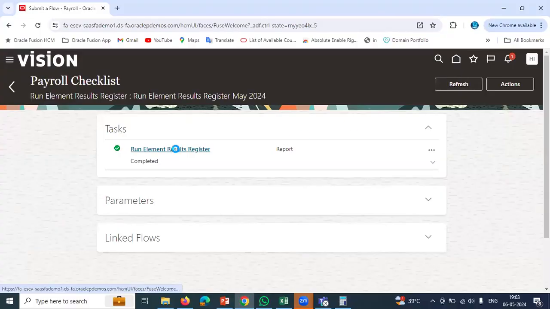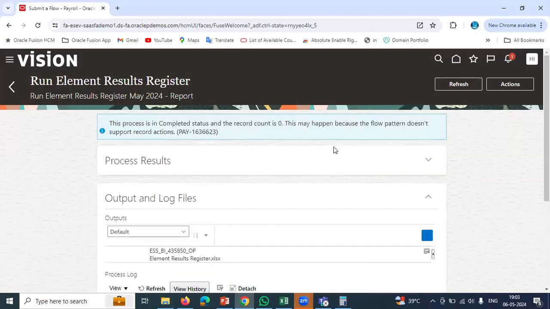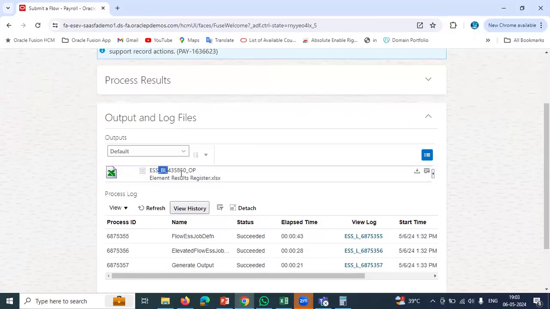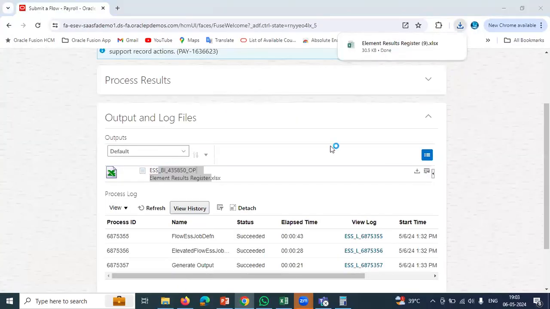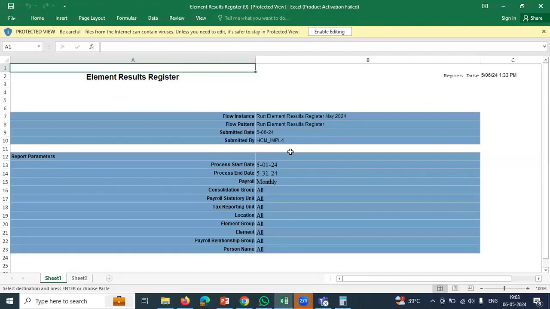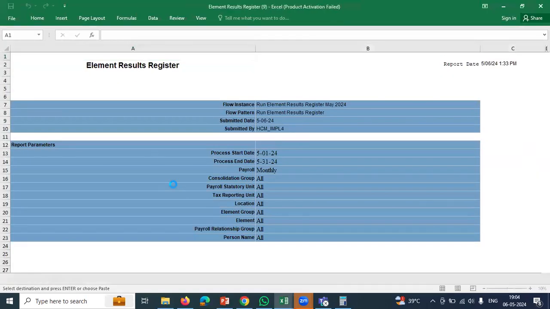Now it's completed, team. Go to the results, and here, team, you can see the report generated. So click on download. Okay. This is the elements results report, team.